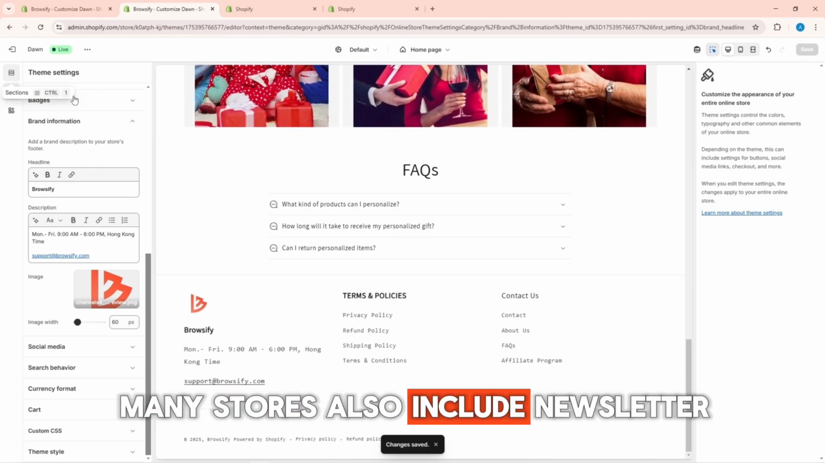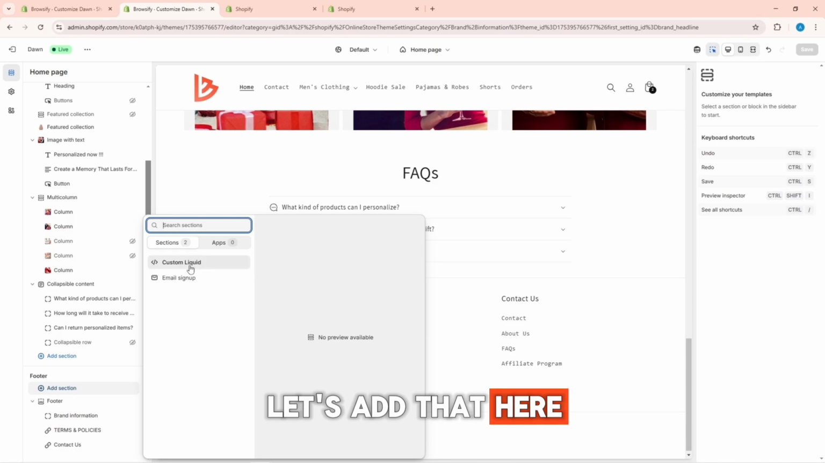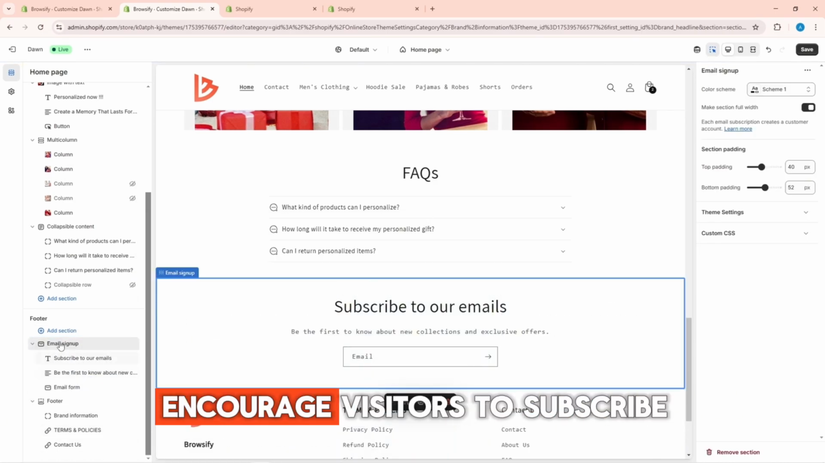Many stores also include newsletter sign-up in the footer to grow their email list. Let's add that here. You can enable a newsletter sign-up field here and customize the message to encourage visitors to subscribe.